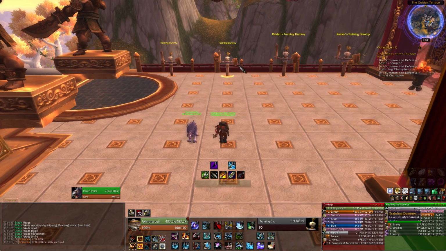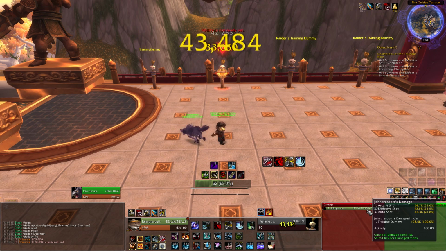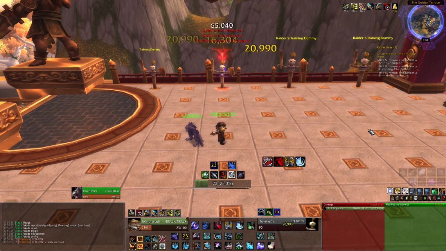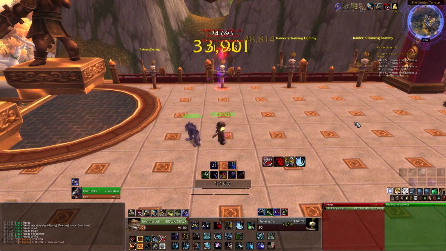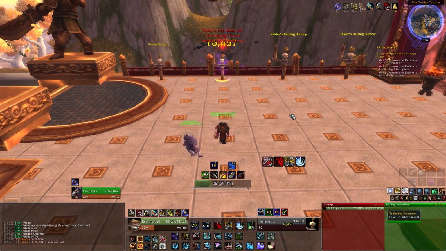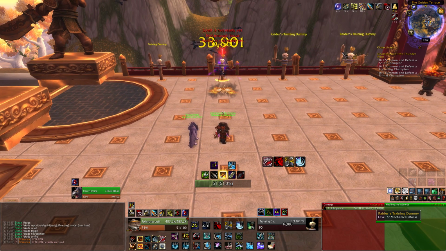And of course it does reset when you enter combat. So there you go, there's my DPS going now. Not doing the proper rotation, but that is a rotation regardless. So very, very simple and very, very nice.